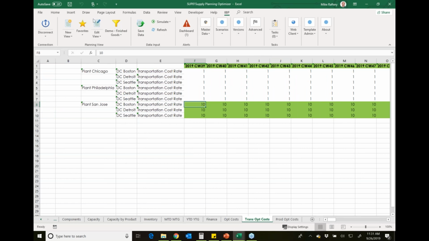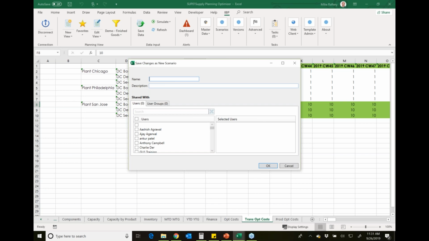Now, again, instead of saving that to the main scenario, you're saying, well, what happens? I just got a call. This tariff might come in. It's going to cost me a lot more to ship out of San Jose. What is that actually going to do to my overall supply chain? Well, I'm going to go in here and create a scenario. And this one's going to say San Jose transportation increase. I'm going to do that.